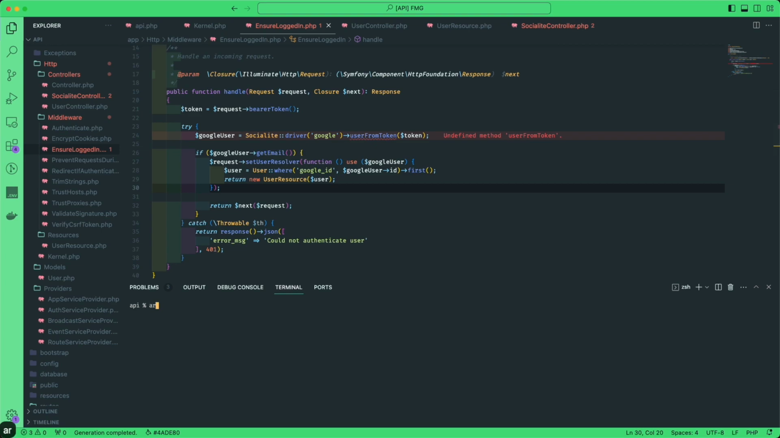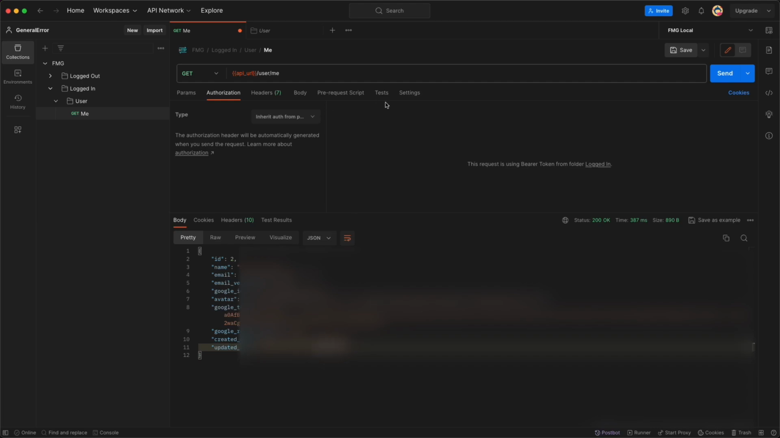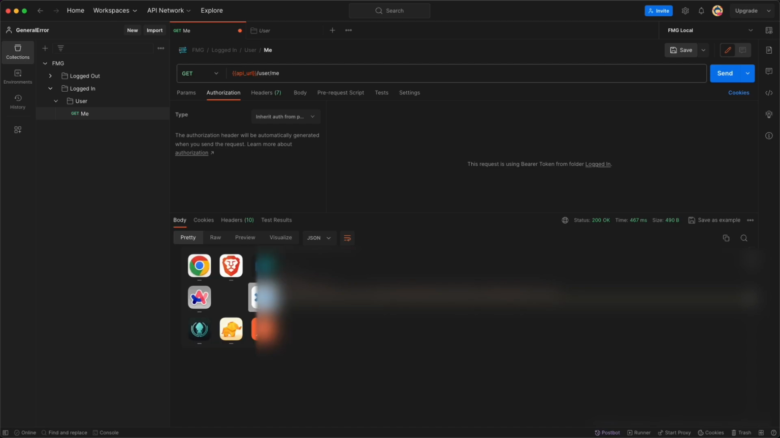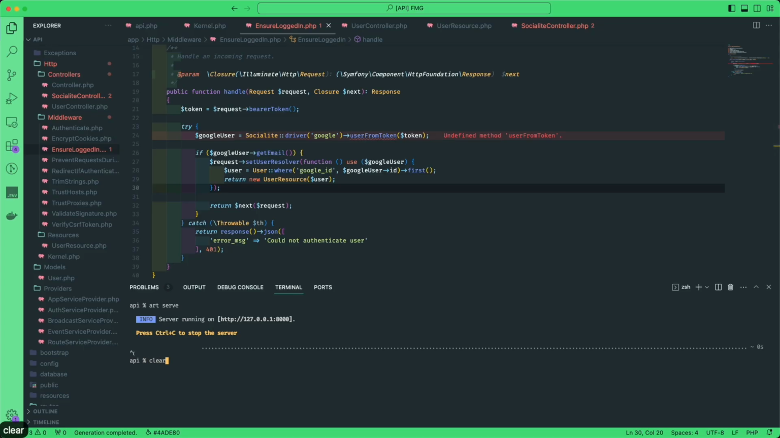Let's clear this, start our server again. Let's go to Postman, see what we can get back in here. Cool, so we can see now we're only getting the fields that we actually have in our user resource file. Let's go back to our code, let's stop this for the moment.